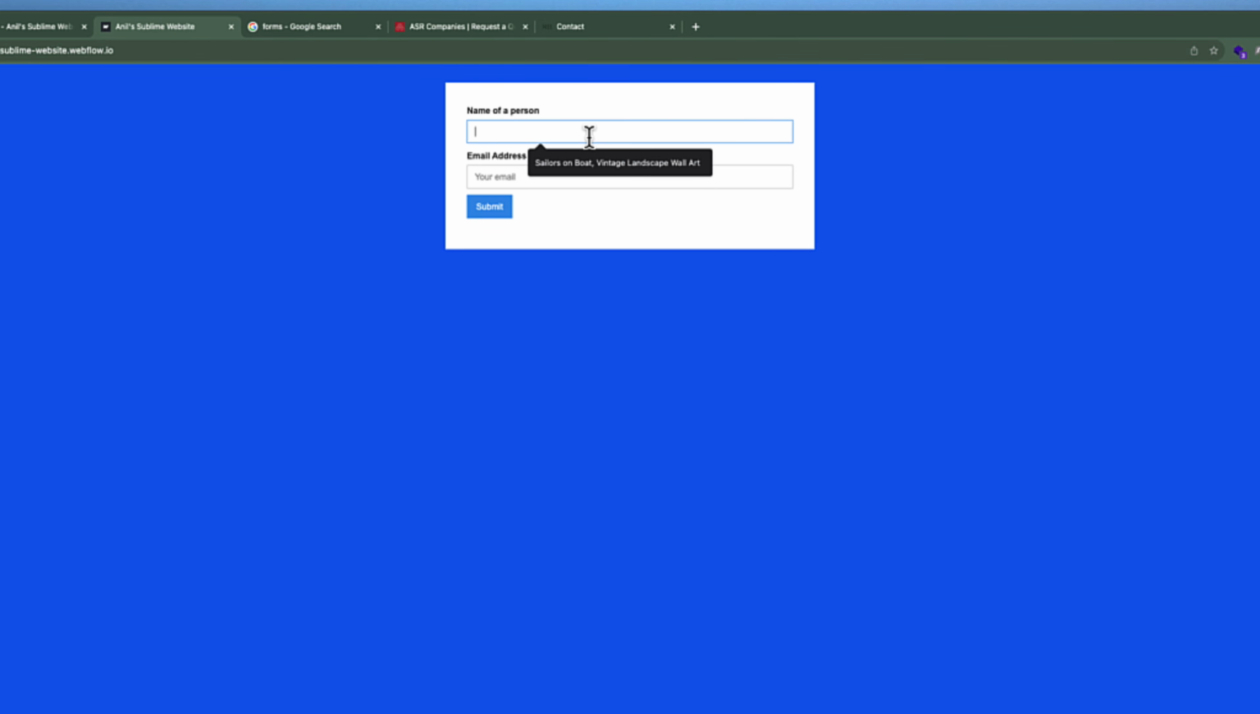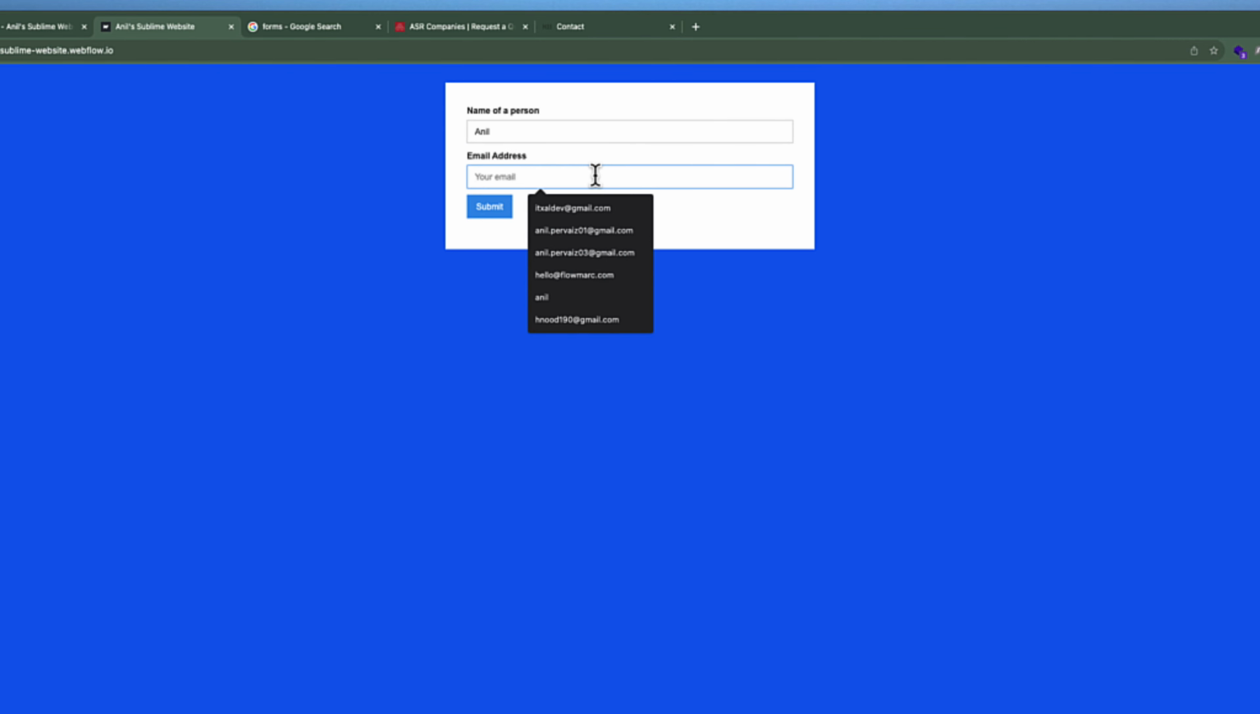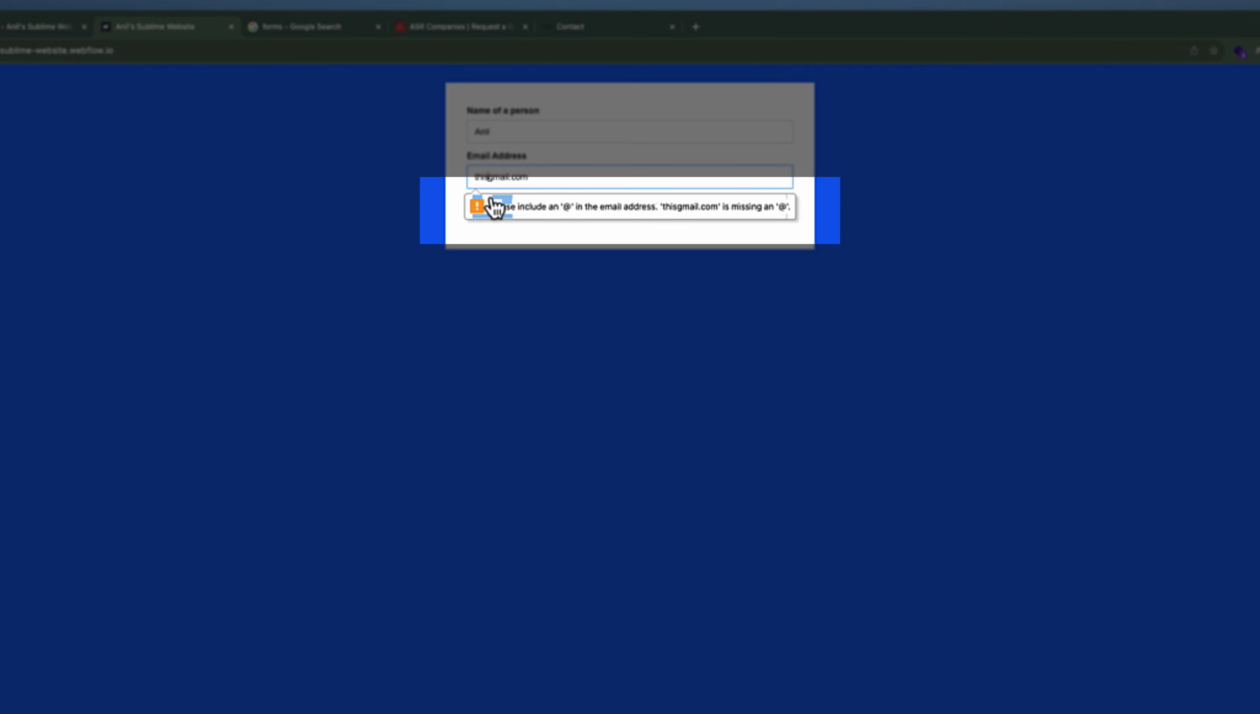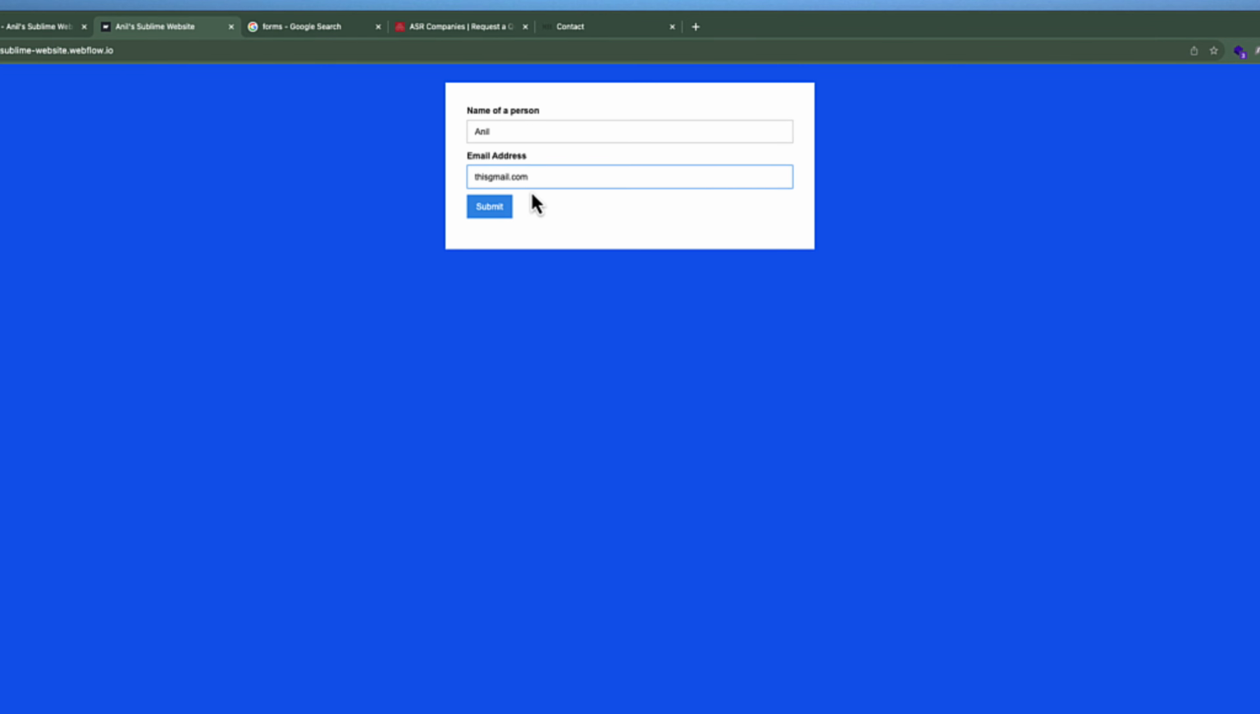Okay. Now, for example, if I put in my name, Anil, and just a random email, this@gmail.com. Okay, this is the correct format of an email. For example, if I remove this here and try to submit this form, you see, please include @, because it's just checking the format of my email.